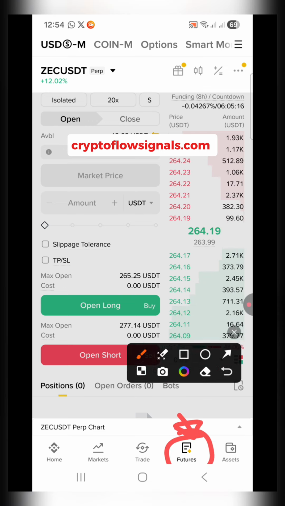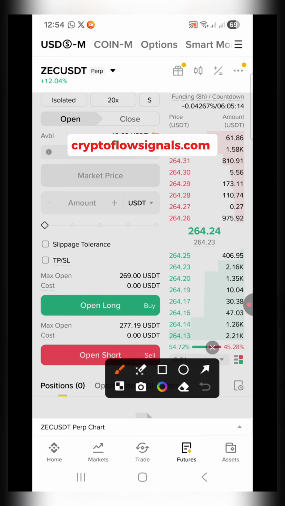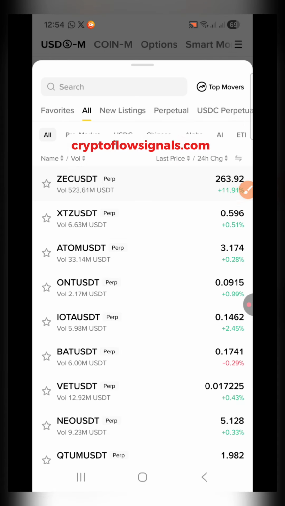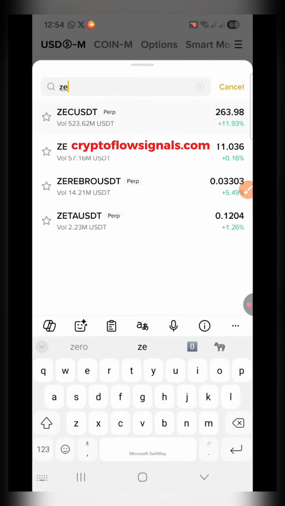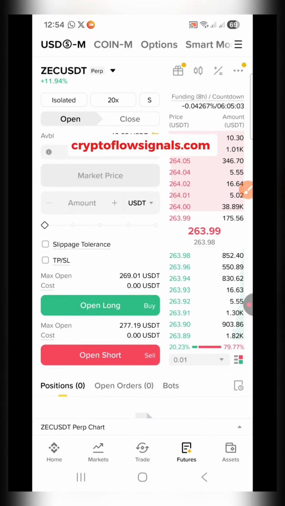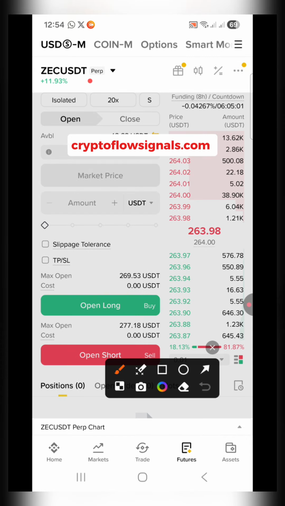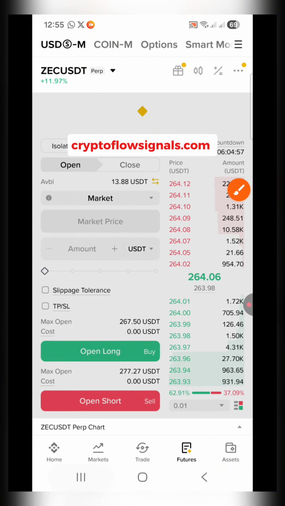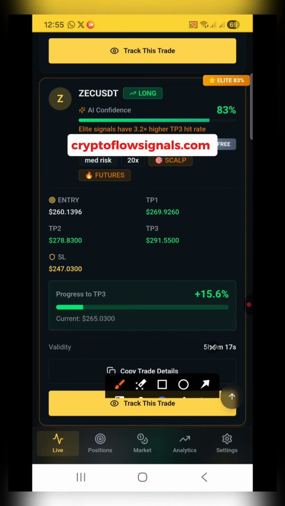Remember, we are in features, because these signals are different. There are spot signals and futures signals, so you trade them differently. Right now, I'm showing an example of a futures signal. Go and search for ZEC. Make sure it has perpetual. That is when you will know that it is a futures signal. Then search for it.